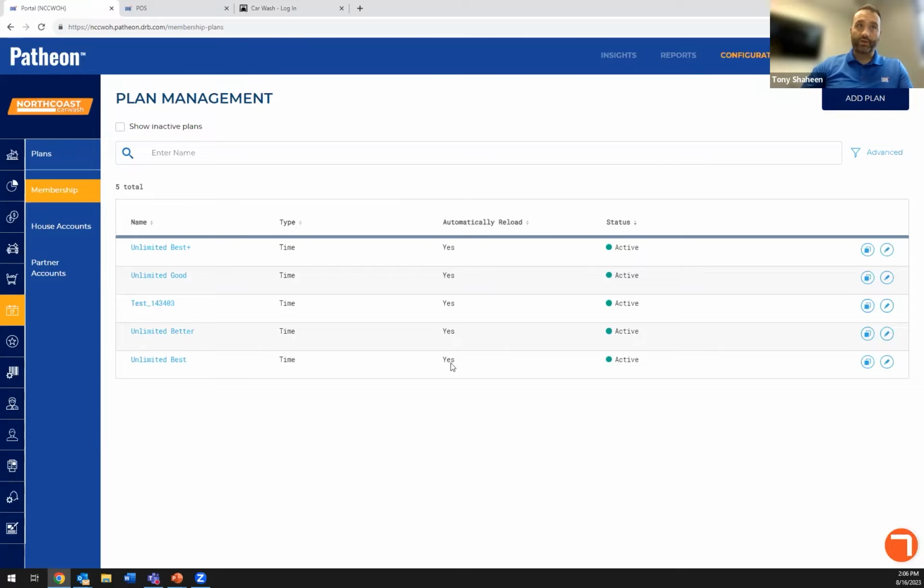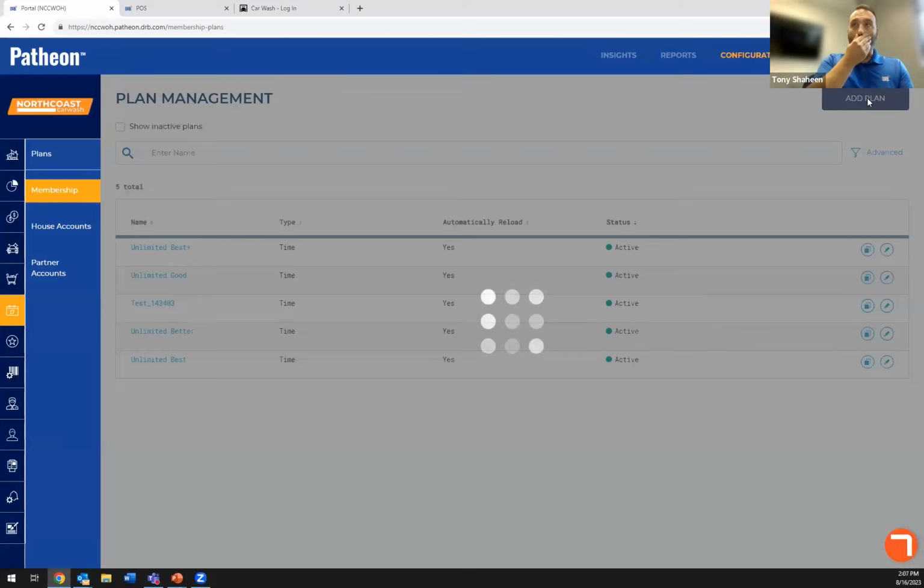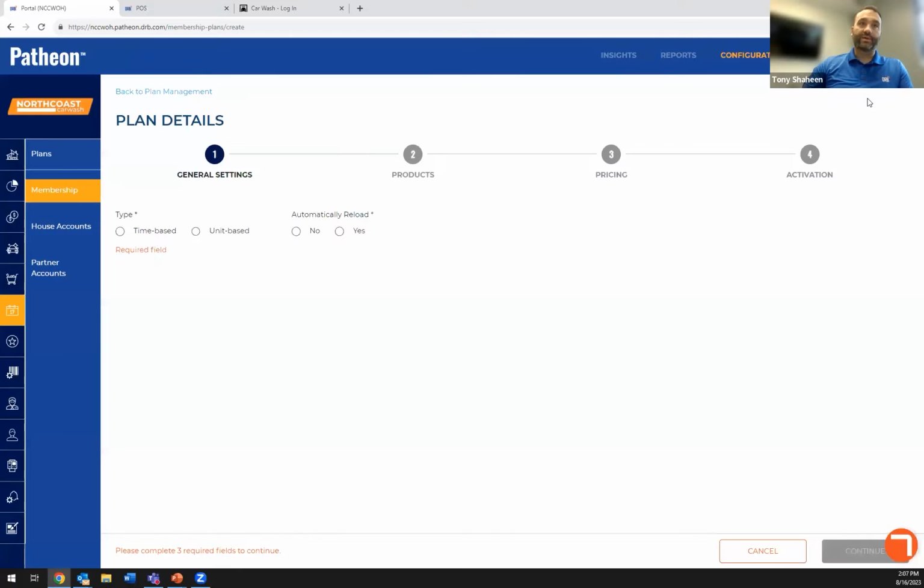So if we want to create a new plan, we can hit add plan. And what we've done is we've based Patheon on wizard technology. Traditionally, if you're not from the wash industry, this could be pretty intimidating because you may not know the difference between time-based or unit-based, or you may not know what you want to offer. So what we've done is we've partnered with a company called Pendo.